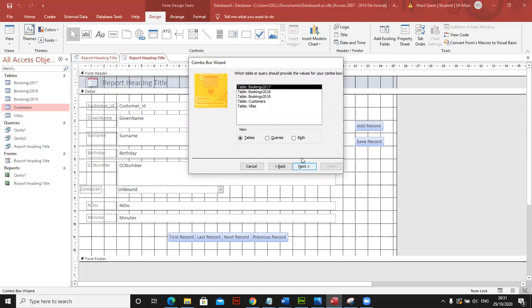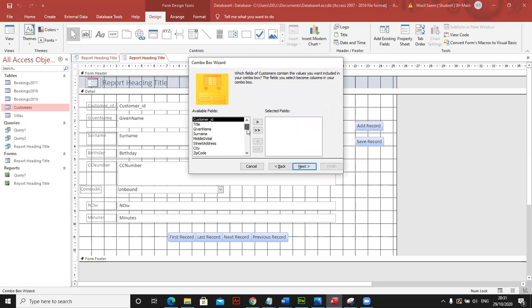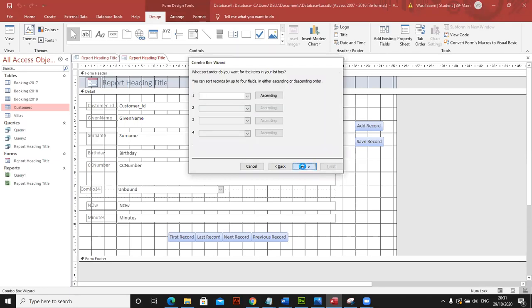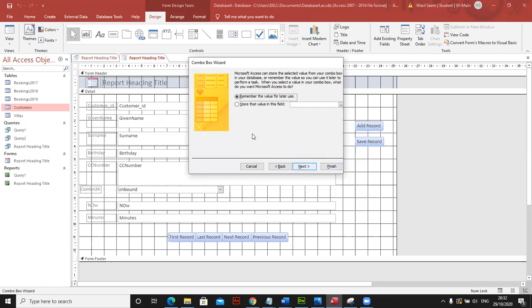Next. Now this was in the customer, I believe. And the age. No, age was not there. Sorry. What should I do? Anyway, I'll just add the birthday, for example. And I would like the values to be stored where?